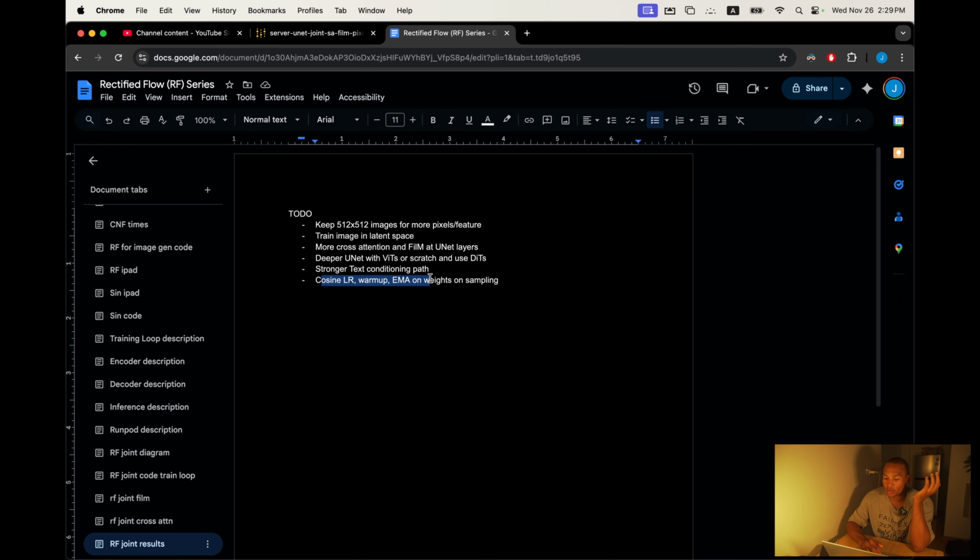Yeah, and then we could use cosine learning rates, warm up, and exponential moving average on the weights for sampling, right? That would produce better samples. But I think those are less important. Those are important, but they're less important. I kind of did this in order of importance, right? Like in sort of the order of how things would cascade, right?